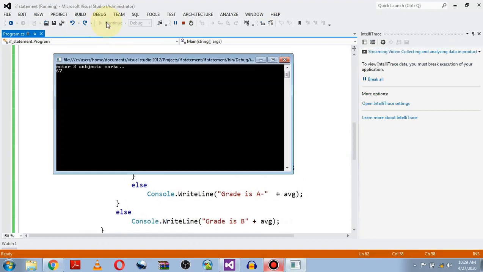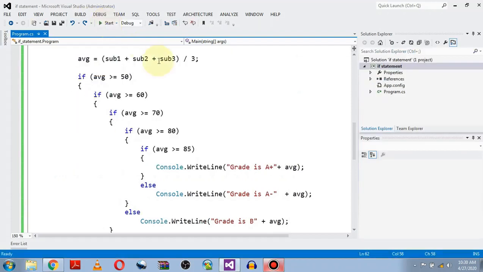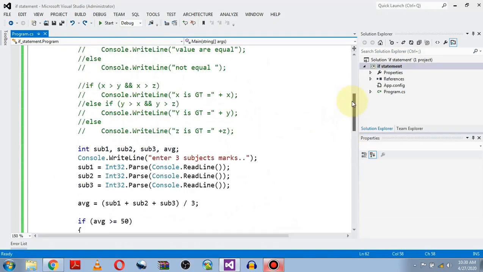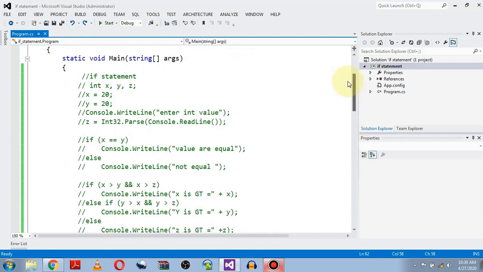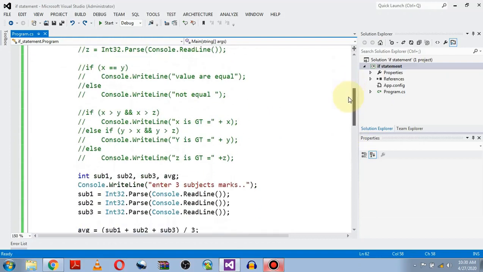We have 67, then 56 and 77, which is grade C. So student, this is all about the if statement, in which we have learned the simple if statement, then nested if else, and then nested if.